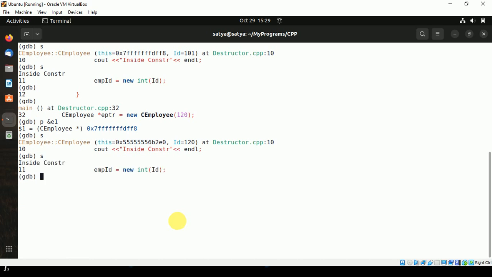Inside the constructor, for the dynamic object, that is, this object getting created in the heap segment, we also have empid. For this also, memory is allocated in the heap segment. Once the construction is done, we come back again to the main function.